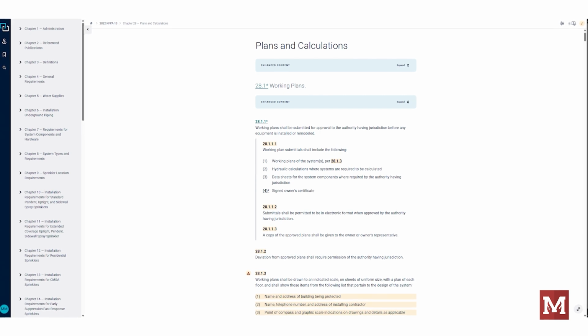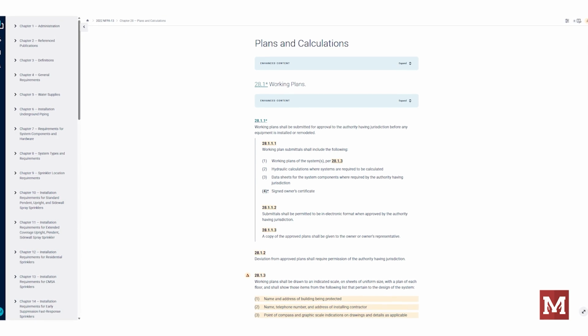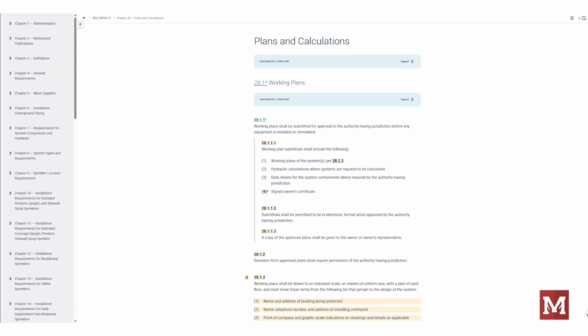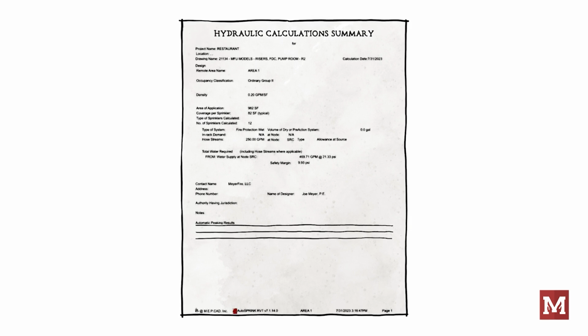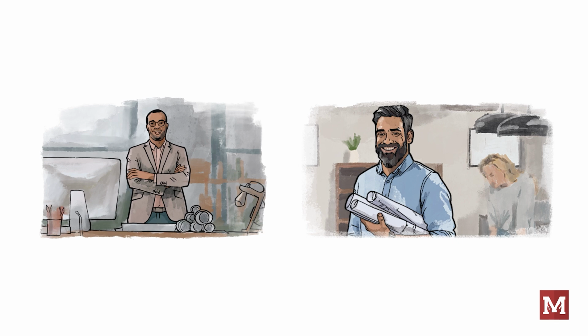Chapter 28 of NFPA 13 outlines the code-driven requirements for working plans and the associated calculations. Routinely, the supporting hydraulic calculations are computer-generated based on the design documents. These include a flow test summary, a supply and node analysis as it applies to the pipe network. The final system design does not occur without significant collaboration with other architectural and engineering disciplines. As a result, projects are often developed in phases.